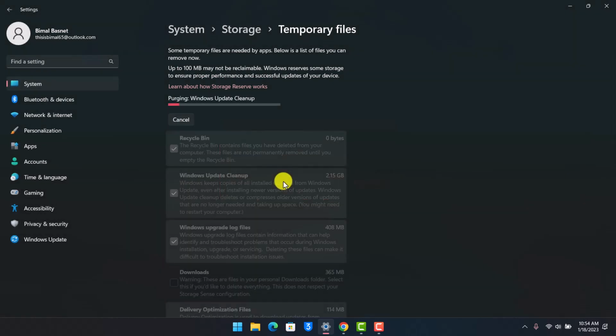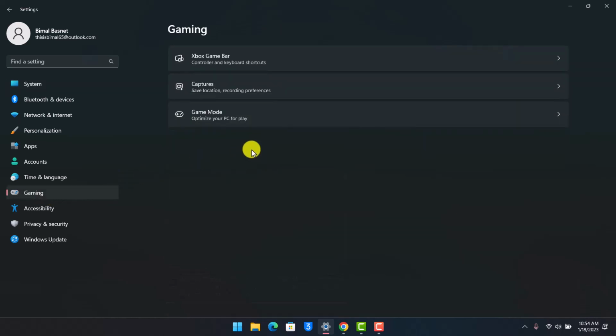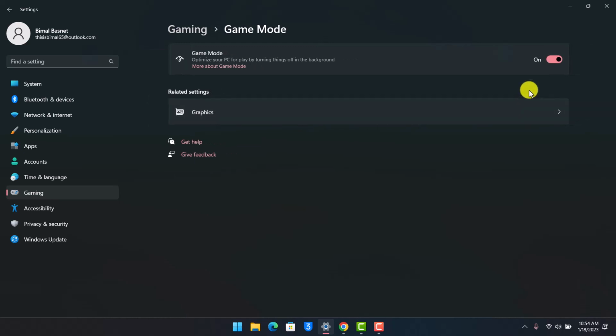Now if this doesn't help, the other thing you can also try to do is navigate to the gaming folder. On Windows, you can go to game mode and then make sure to turn on game mode. This will actually optimize your PC for play by turning things off in the background. These are some of the ways on how you can make your Windows 11 run faster and more efficiently.